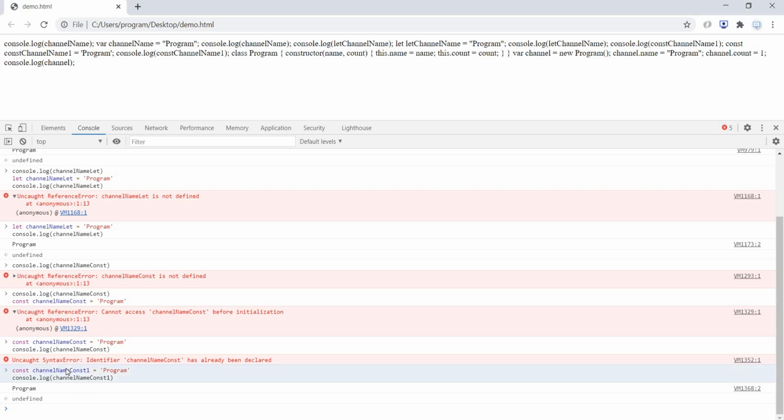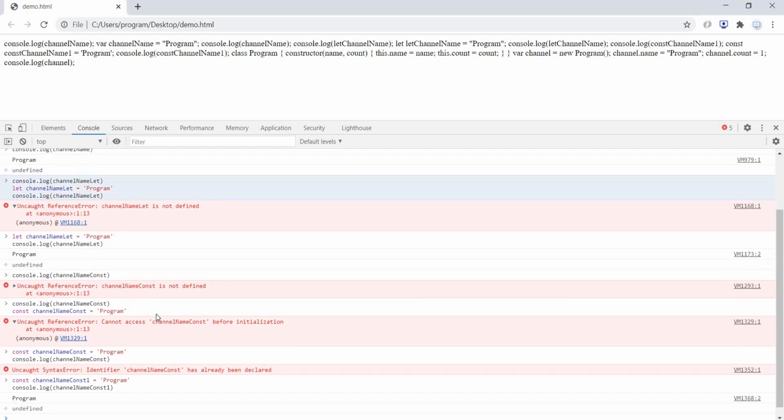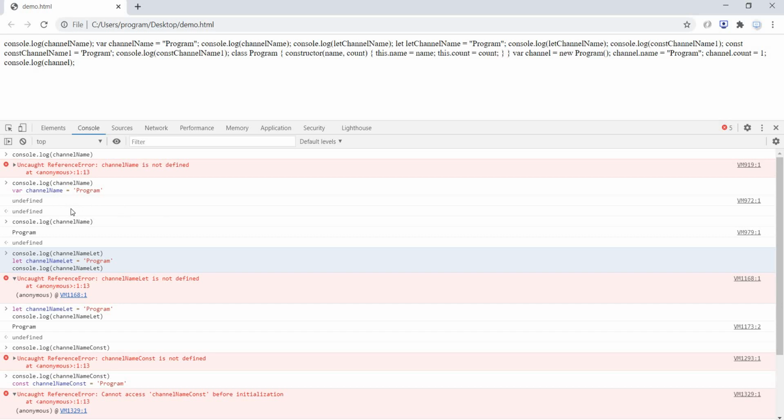So by using const, the const variable is also hoisted on compilation, but the value is not initialized with undefined, unlike var. So let and const work differently from the var keyword. var is initialized with a default value of undefined.